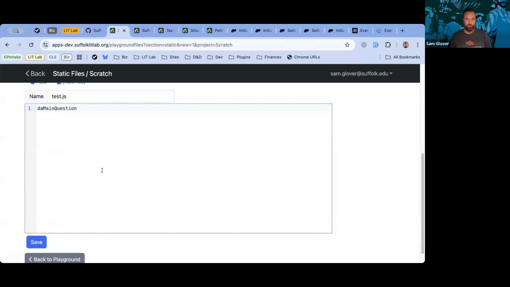And so we grabbed that DA main question ID before. Let's say we wanted to target that and make it do something. Well, in regular JavaScript, we would start with the document, and we do something like query selector. And then we could put a wrapper around it that is DA main question. We would want to make that a variable. So we might say let main question equal that.